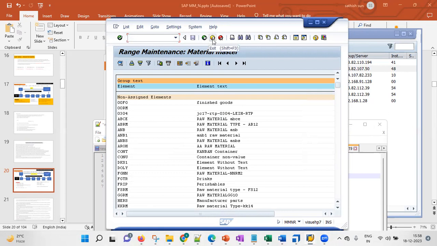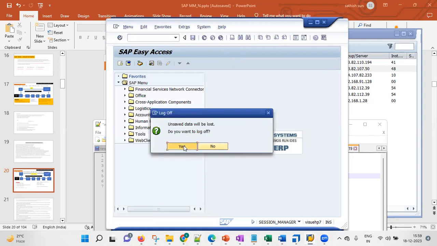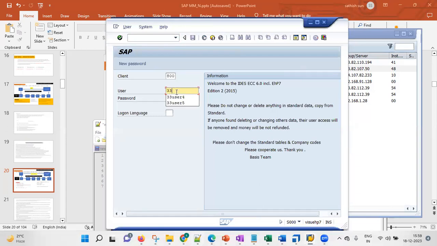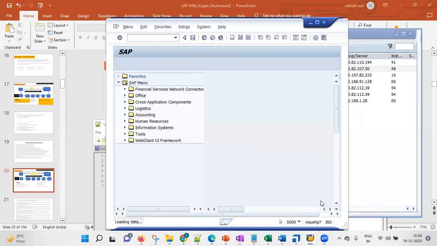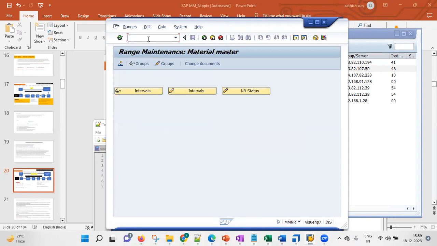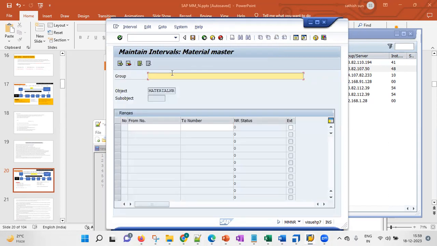Let me log out once again. Exit. Log off. Let me log in once again. So I am continuing with the log on, and ending the other users' sessions on the other systems. Now MMNR, enter. So go to groups. You can see this icon now. Create a group. So what was my group name?